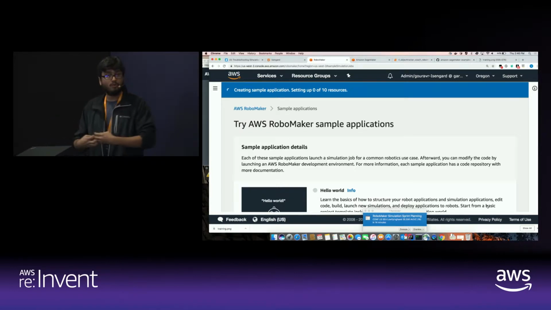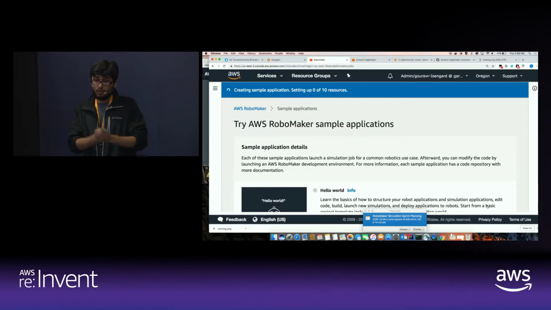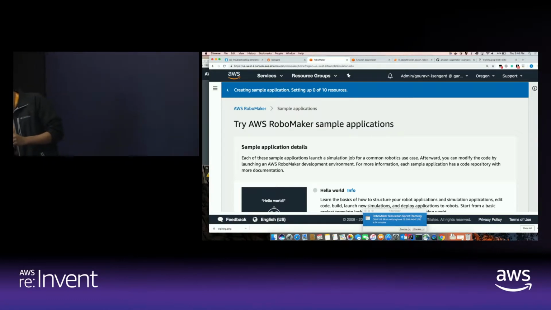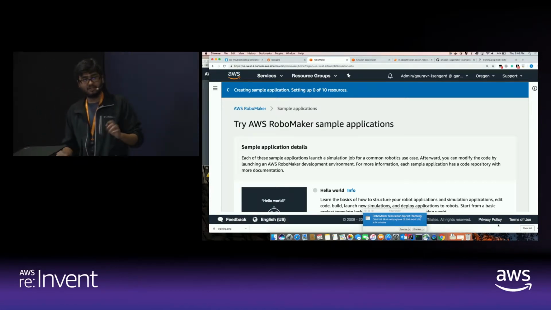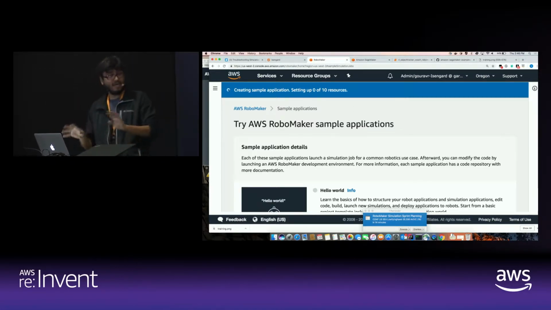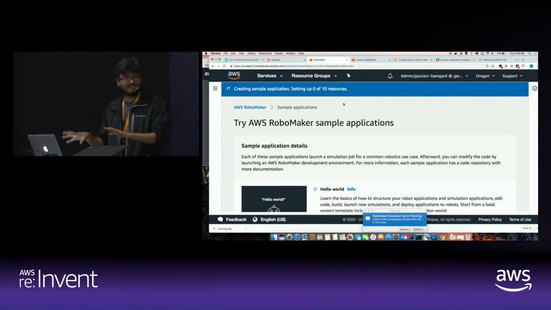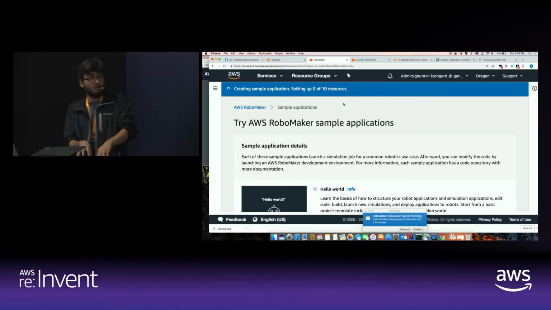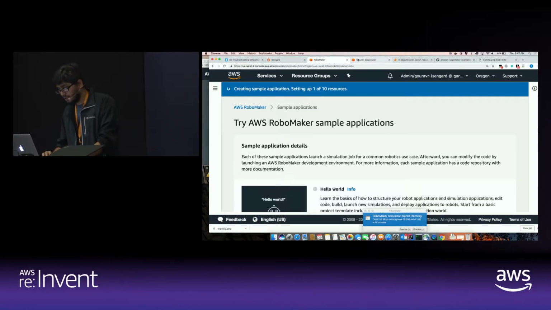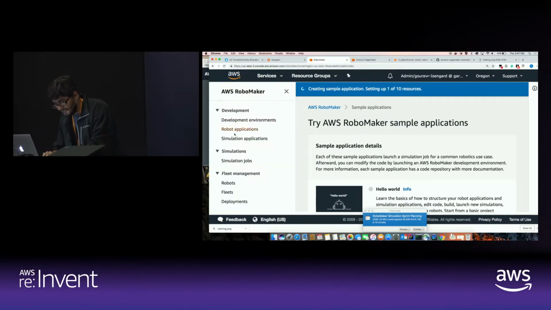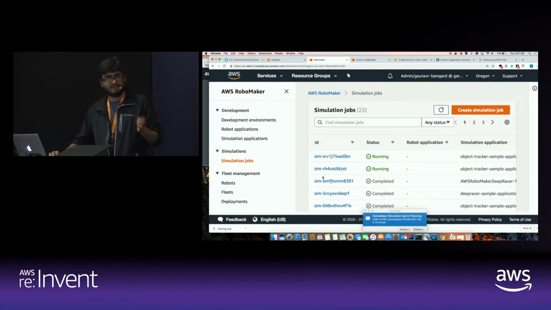Behind the scene, RoboMaker is going to start the simulation for you where the reinforcement learning is going to run. Here, the reinforcement learning algorithm runs on RoboMaker itself. So we need to wait a couple of minutes. Behind the scene, what's happening is RoboMaker uses CloudFormation to start up all the things that are needed to start this particular example. I have one started for you, so I'll quickly go to look at one of the simulations that I started earlier.